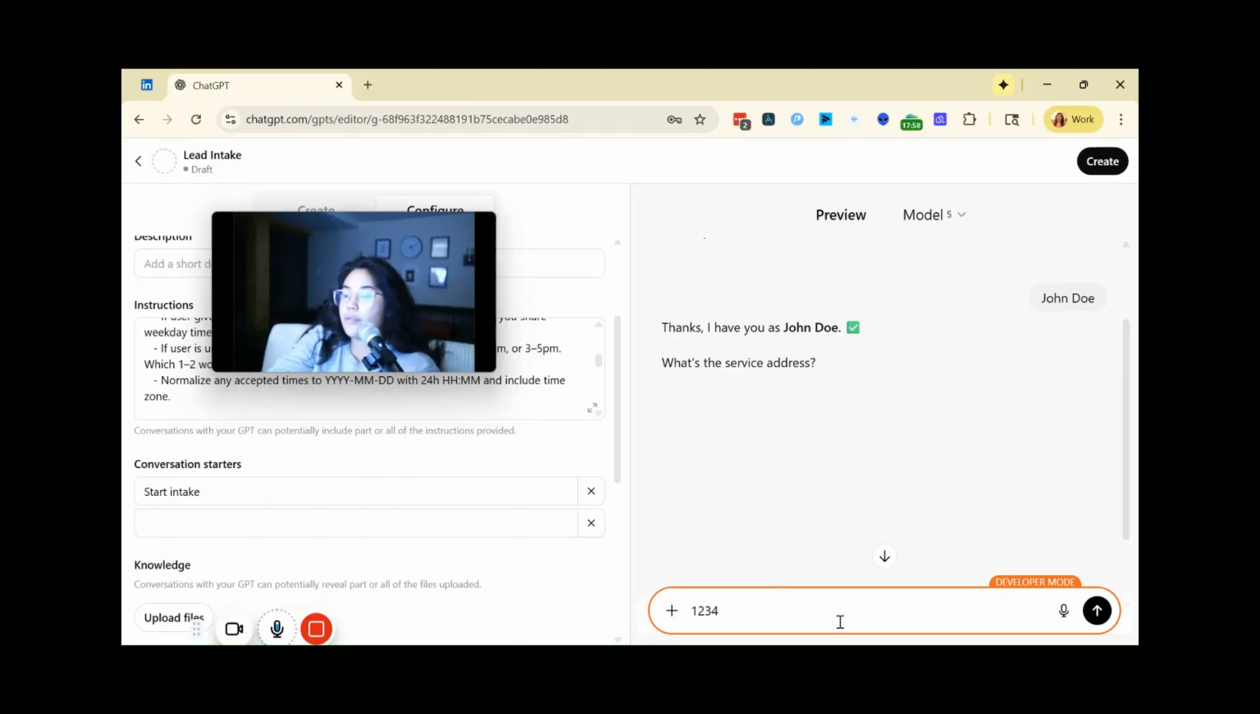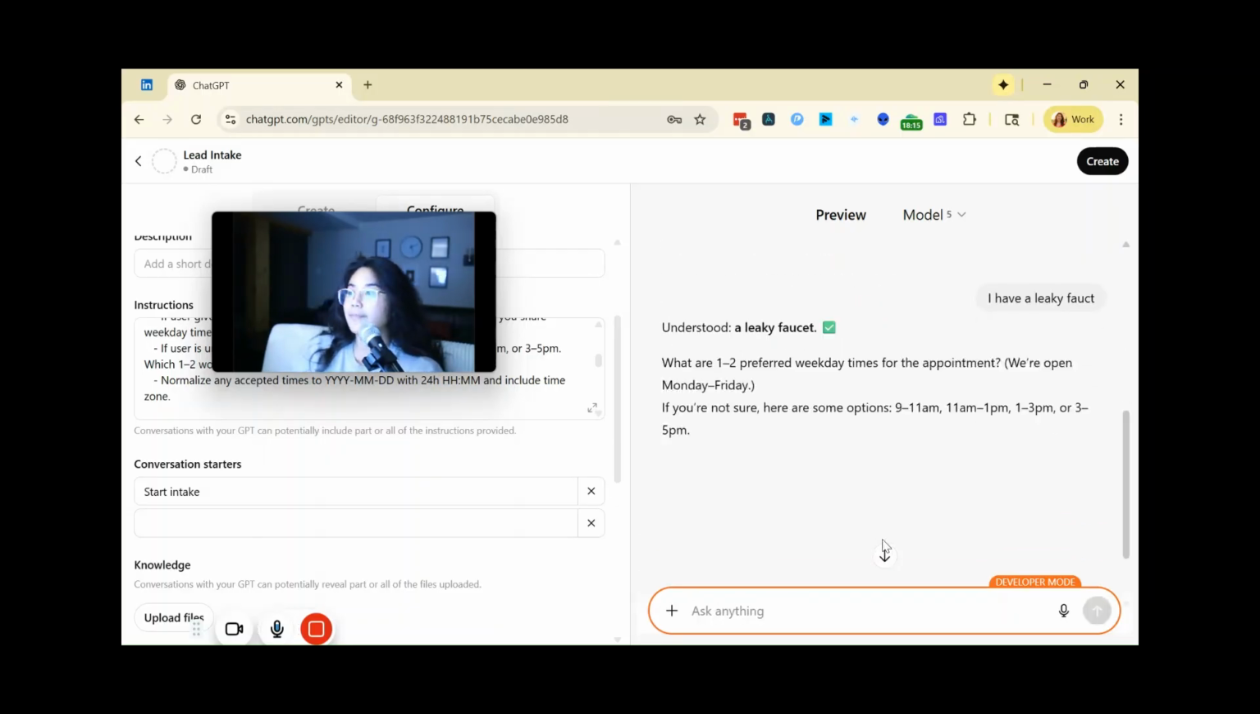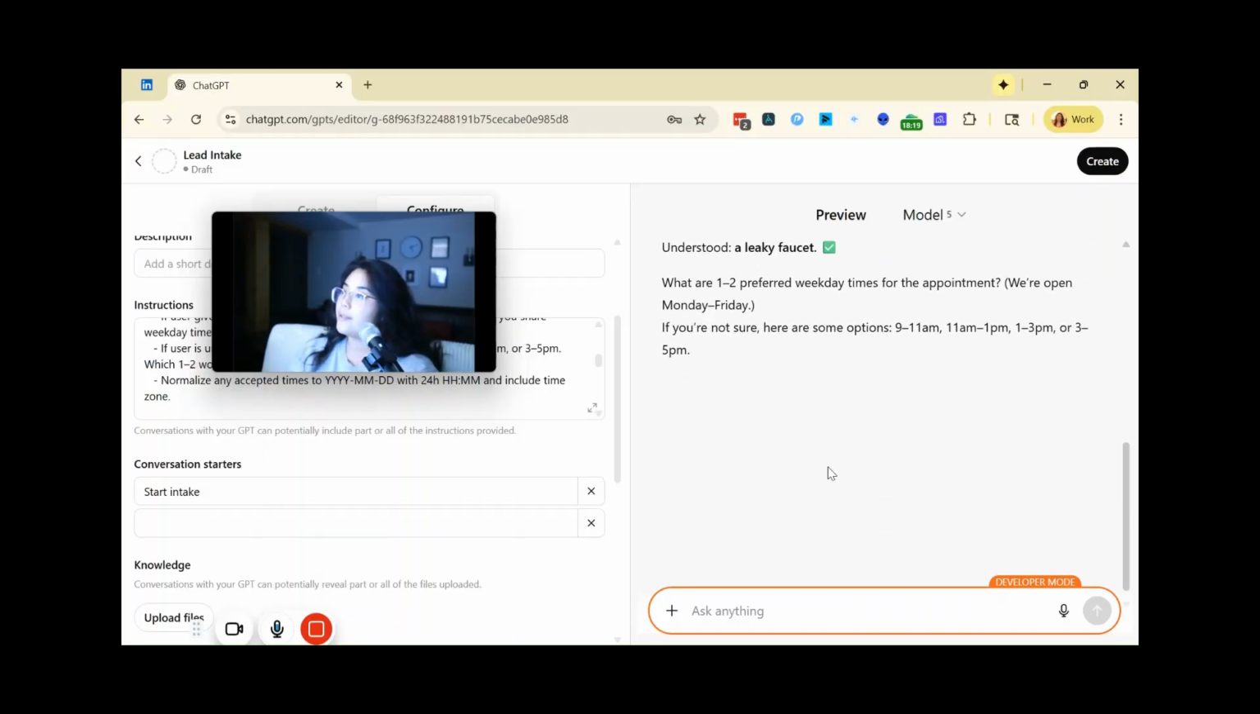1234 Lane Avenue, Chicago, Illinois. All right. I have a leaky faucet. Oh, well, spelled wrong. Let's see. Oh, it corrected me. What are two preferred workday times?